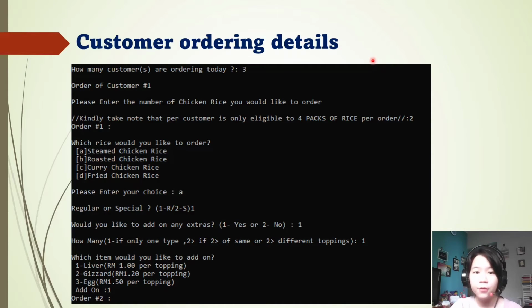Alright, thank you, Chacha, for presenting your part. Now, on to the customer ordering details. After the customer has already entered how many packets of chicken rice they wanted to order, they can now choose what kind of chicken rice they wanted to order.